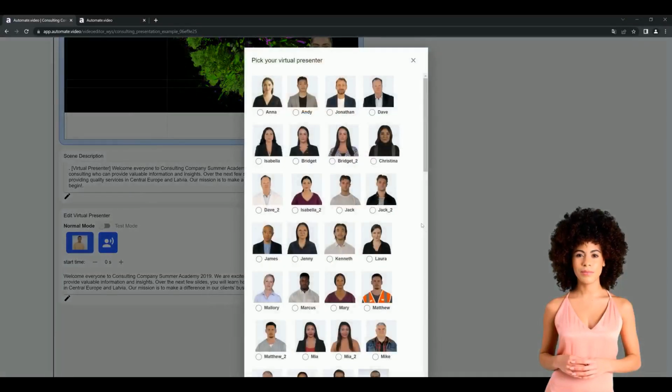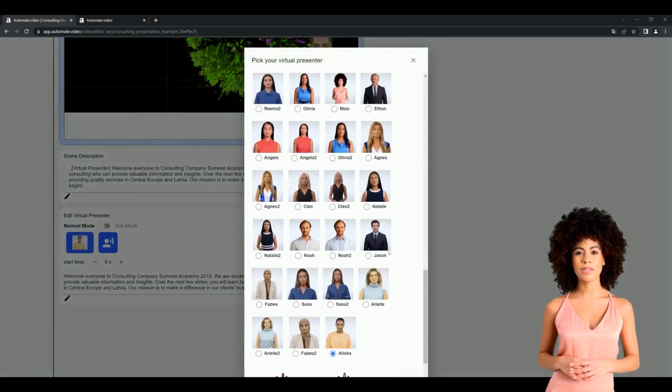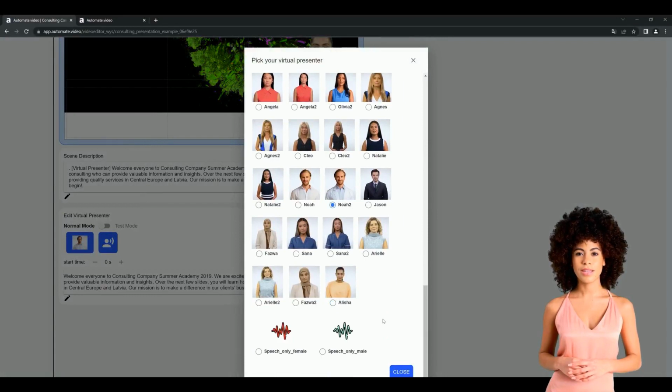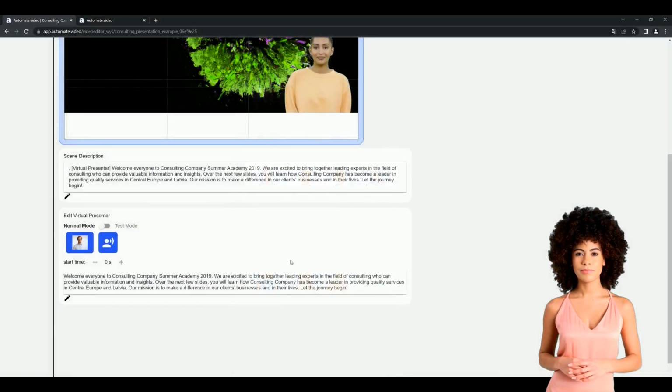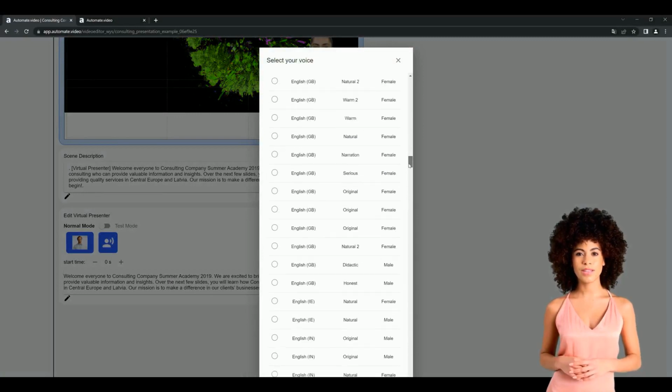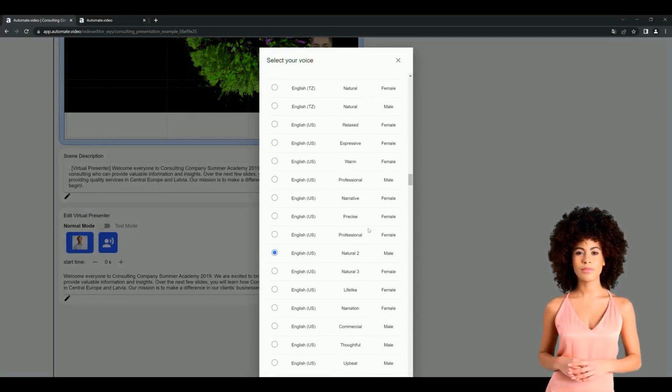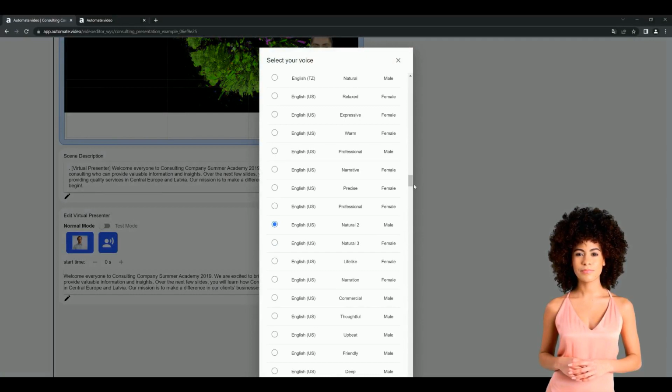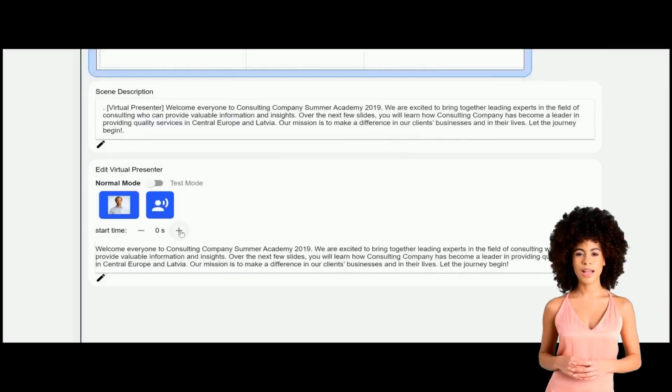First, you can change the avatar you want to use by clicking on the button with the picture of the avatar and selecting it from the list. You can also choose a different voice and language for your avatar. Use the search field to look for a suitable voice. You can add a delay before the display of the avatar for each scene by modifying the start time.